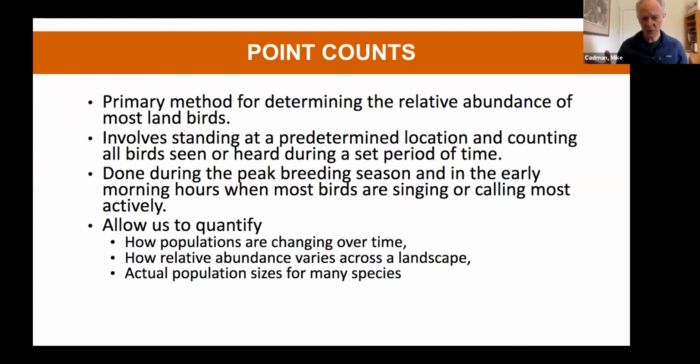They're done during the peak of the breeding season, and I'll touch on when that is, but basically it's late May through early July, and they're done in the early morning when birds are most active singing. They do give us this ability to look at how populations changed over time, how, as you saw in those maps, the numbers vary across the landscape. And they do give us this ability to look at actual population sizes for a lot of species. And so that's going to be one of the real advantages to this point count data.